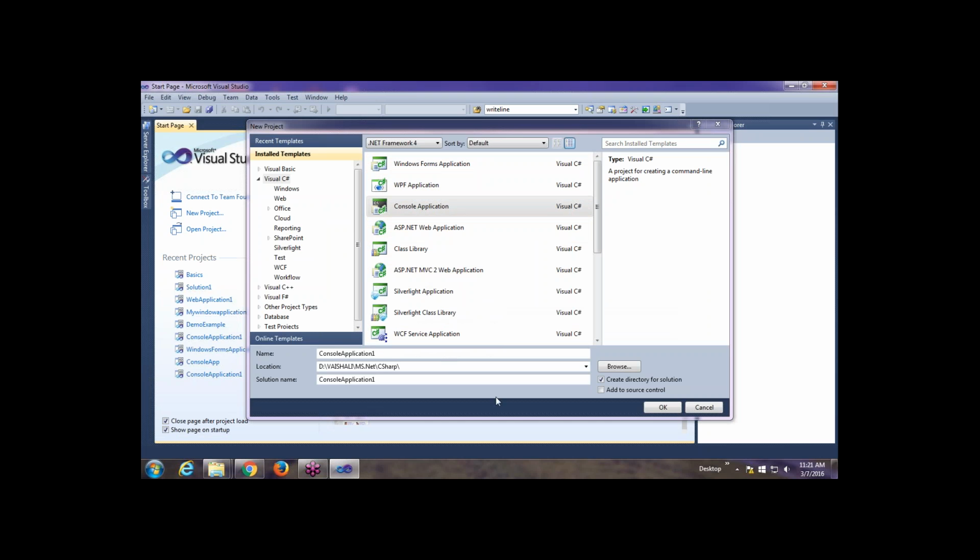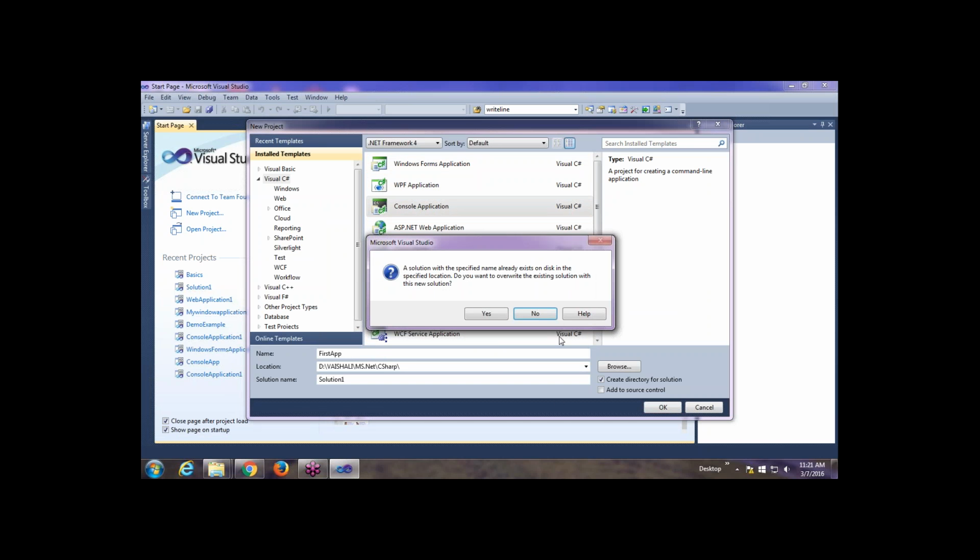Now, in this section, you need to provide the name of the application. So let me write here first app. This is our first application. And here you may see this is the location and solution name. So the solution name is first application, or let me write here solution 1. So now let's click on OK.